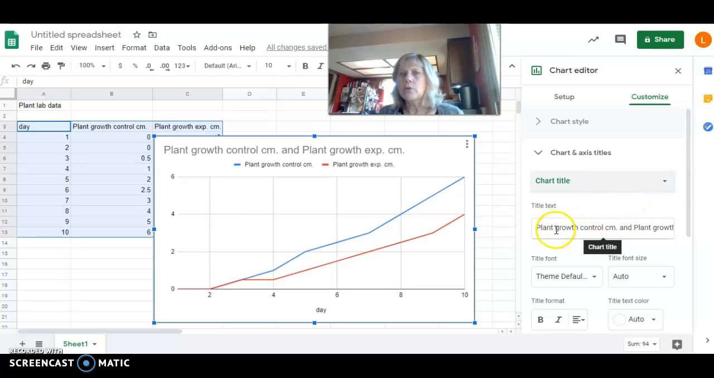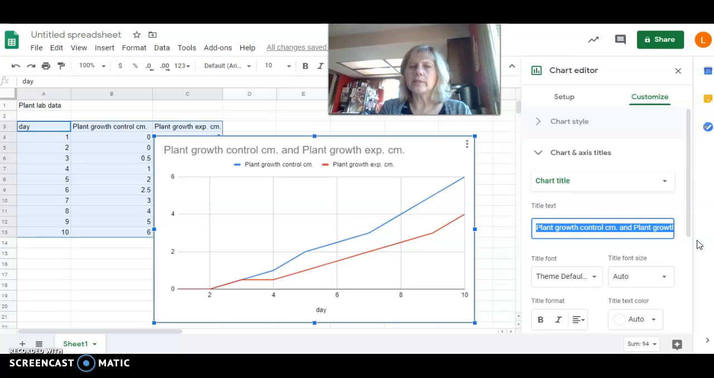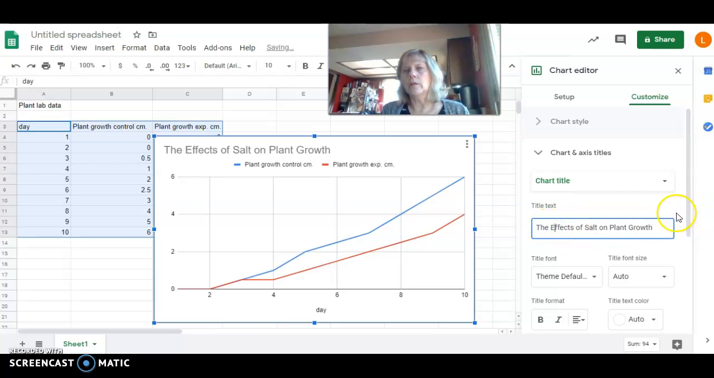This is what it defaulted to, and this doesn't tell me anything. Let's say I'm testing the effects of salt on plant growth. Let's say that is what I was testing, and yours is whatever it is. Okay, so you can see that it's popped up here.